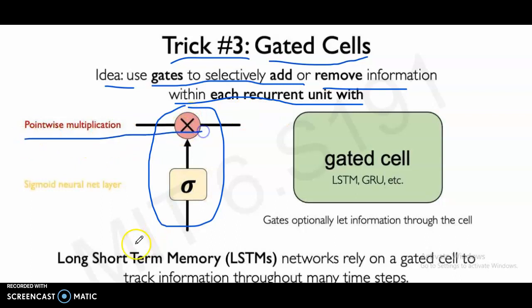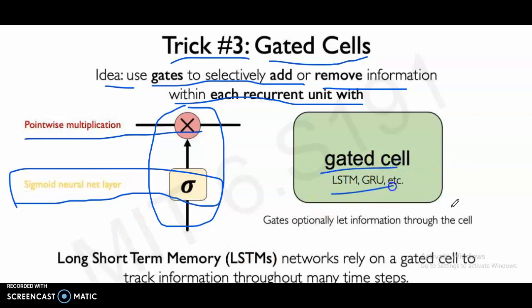Point-wise multiplication, this one. Sigmoid neural net layer. Gated cells: LSTM, GRU, and so on. Gates optionally let information through the cell.